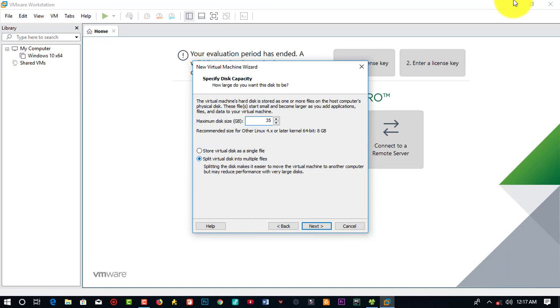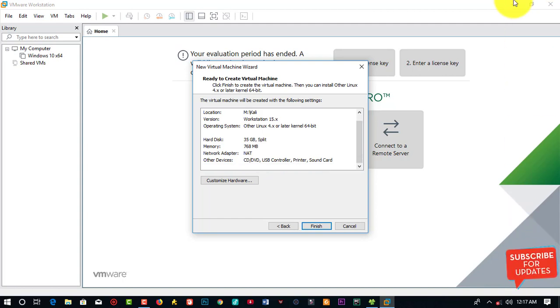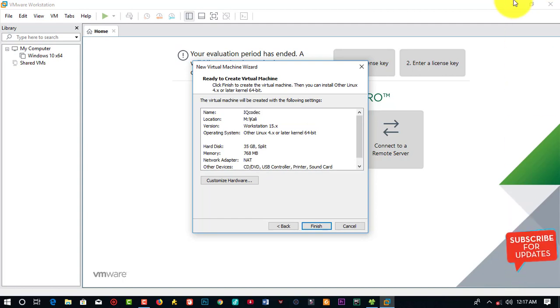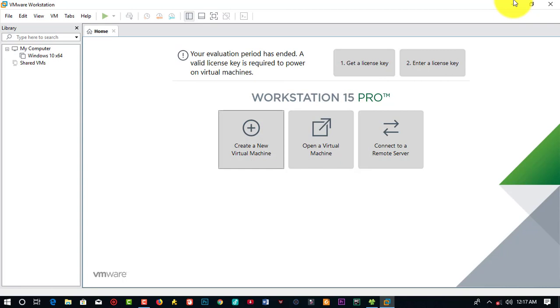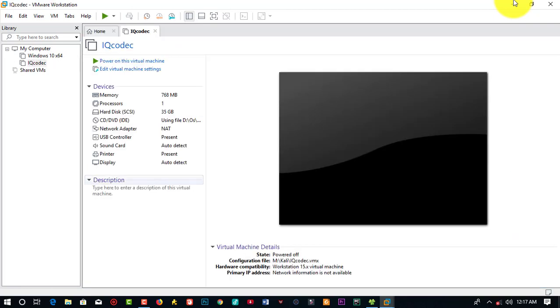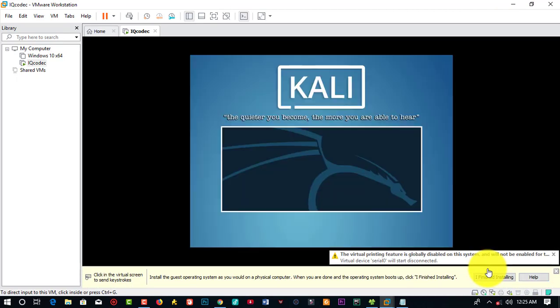Split virtual disk into multiple files. That's done. You can see here the default settings of VMware Workstation. When all this is done, just click on the finish button. After clicking finish, you can see here is your virtual machine. After this, you just need to start it. To power on this machine, you can all see our virtual machine is already loading.